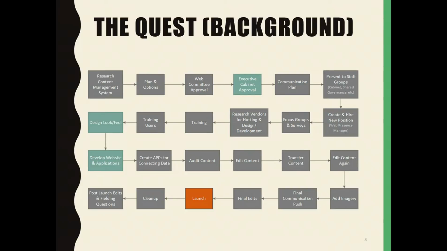I'm not going to go through each one of these, but this is our process workflow that we had to go through. Basically what it says is we did lots of research. Then we had to get approvals, and then more approvals. Then we had to get informal approvals from the campus constituents.